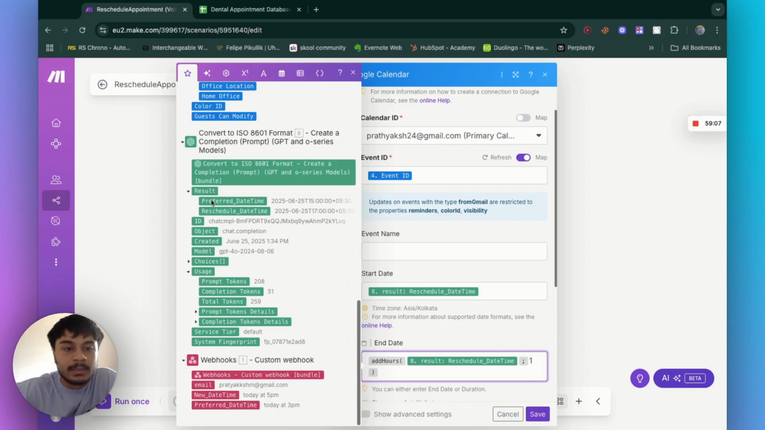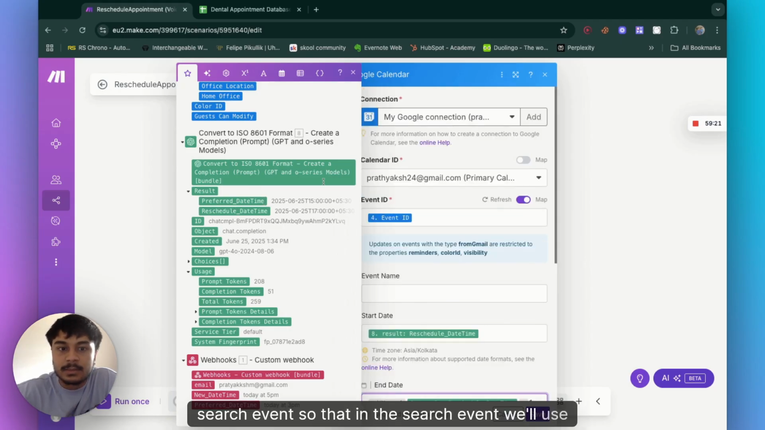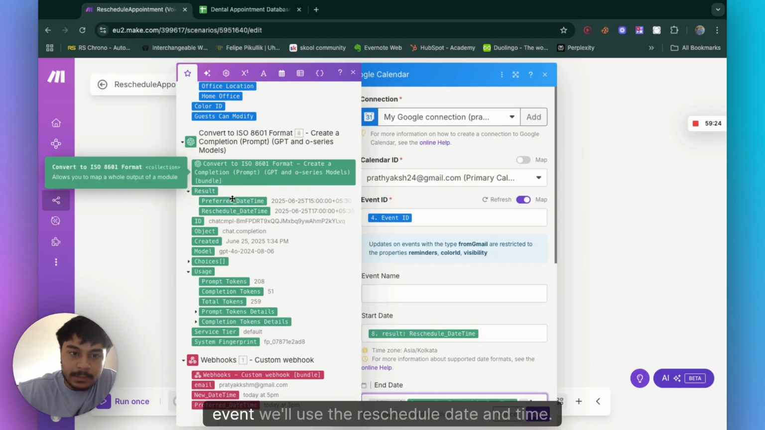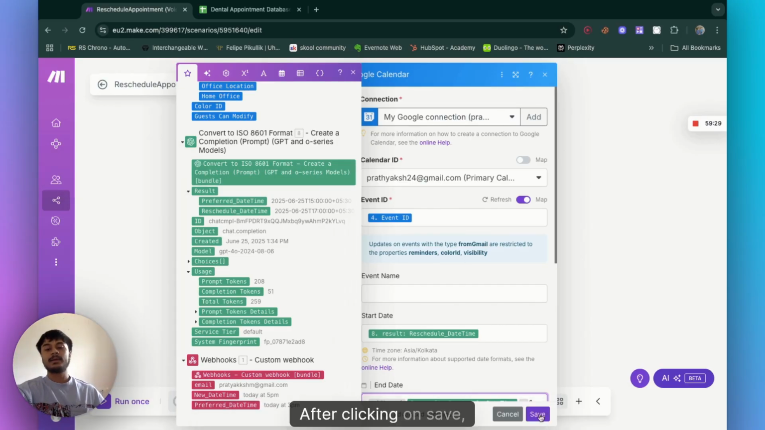So here you can see you'll get the results. There's two date times. One is for preferred date and time, and the other is rescheduled date and time. We'll send the preferred date and time in the first search event, so that in the search event we'll use the preferred date and time. For the update event we'll use the rescheduled date and time. So then click on save.